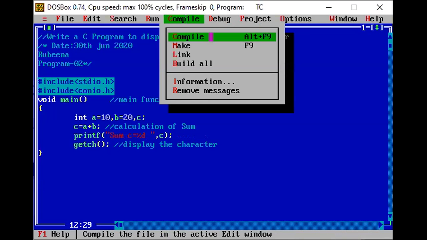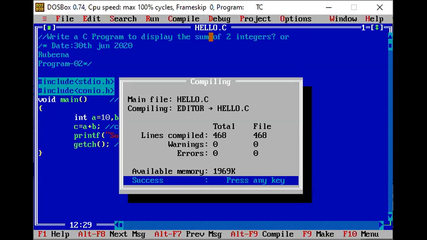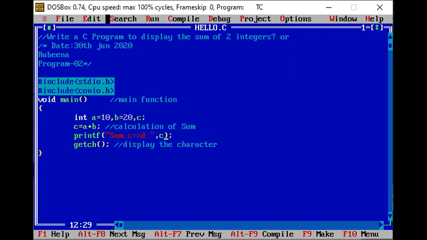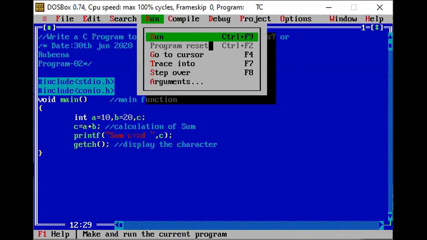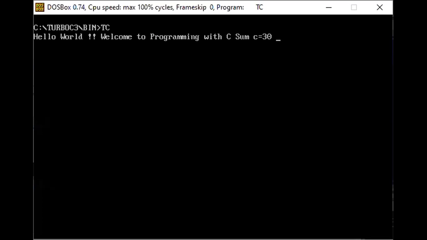Next step is to compile it. If the program is error free, you will get 0 errors and 0 warnings. Press any key. Go to run, Control plus F9, and the result for you is sum c is equal to 30. You can see even the hello world result, but you don't want to see it. That is the result of the previously executed program.